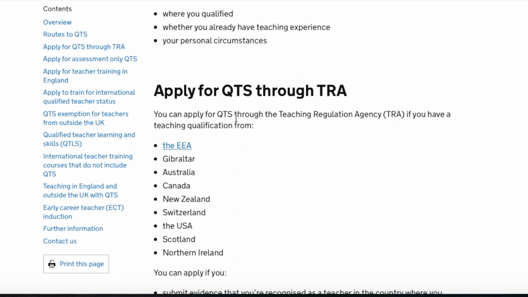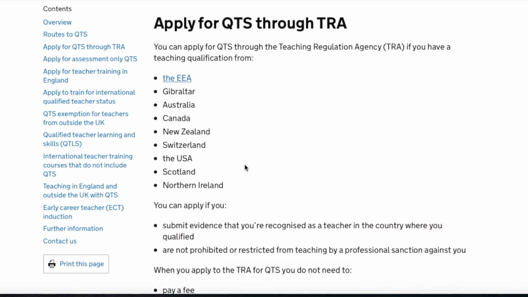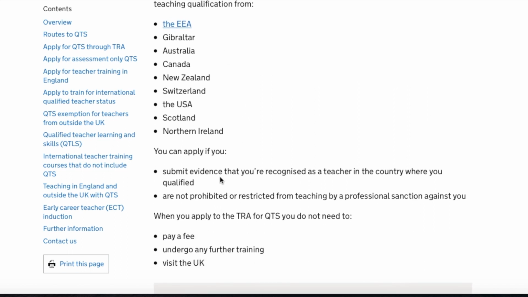Now, how do you apply for the QTS through TRA? You can apply for QTS through TRA if you have a teaching qualification from selected countries. You can apply if you submit evidence that you are recognized as a teacher in the country where you are qualified, and are not prohibited or restricted from teaching by professional sanction against you. When you apply to the TRA for QTS, you do not need to pay a fee, undergo any further training, or visit. You don't have to.